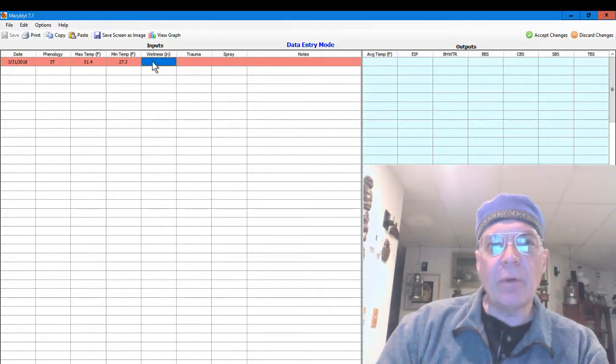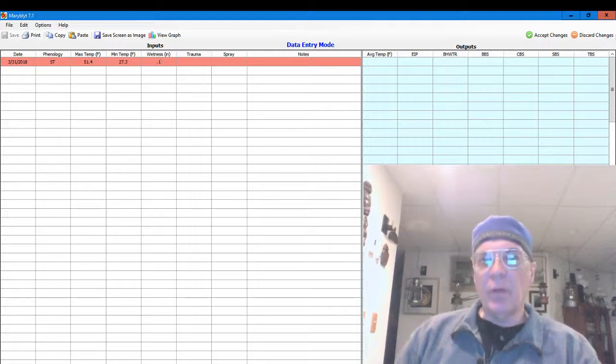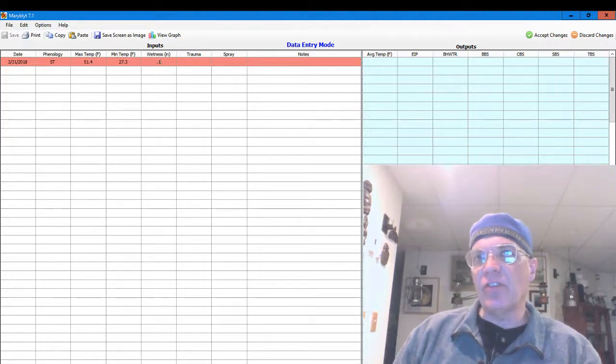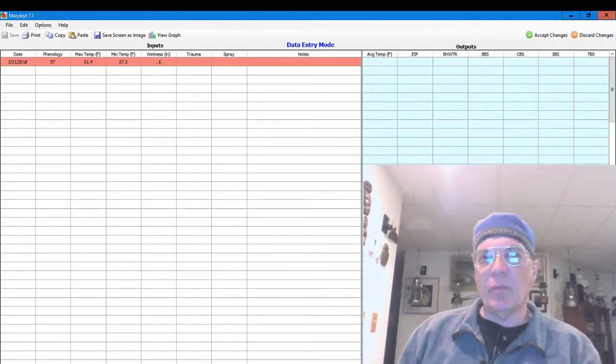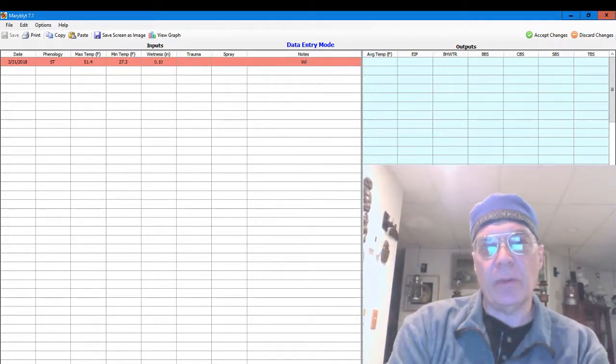Wetness. I'm going to put in 0.1. The reason I'm putting 0.1 in is we had a wintry mix that barely stuck. So, as you might say drizzle, but it was a wetting period, okay? That's it. It was a wetting period. I could even put under notes, I could say wintry mix.